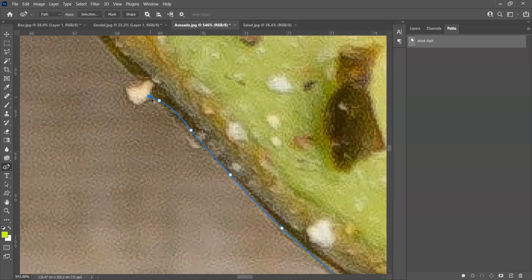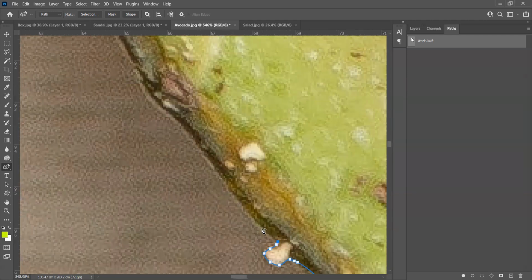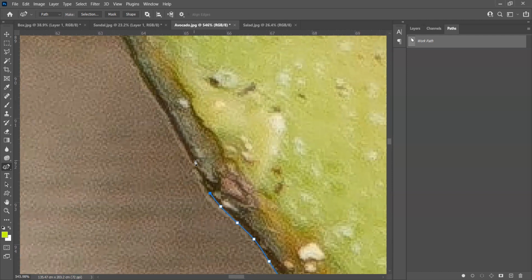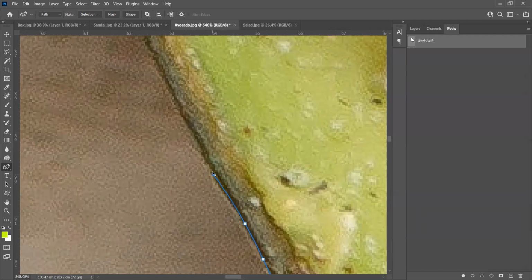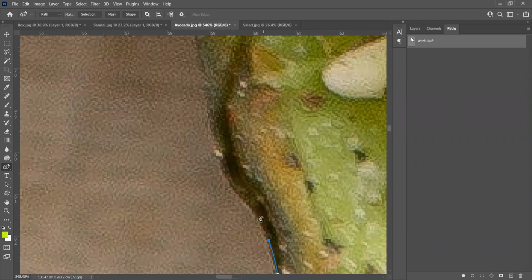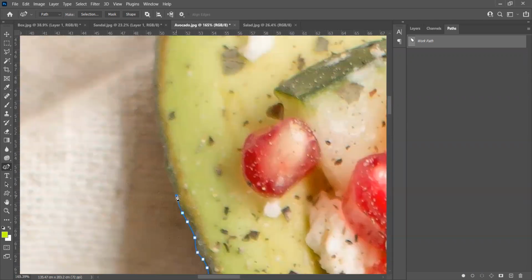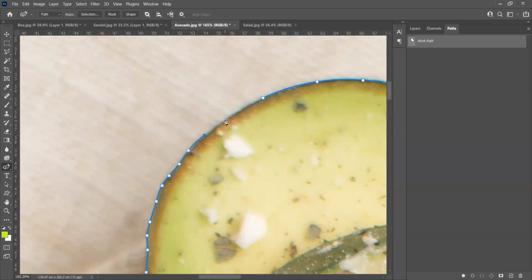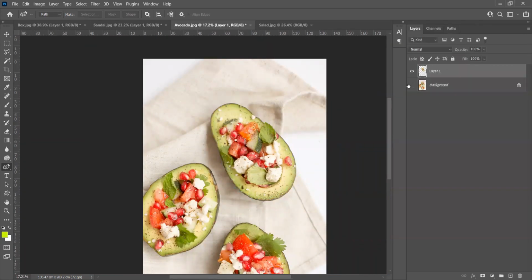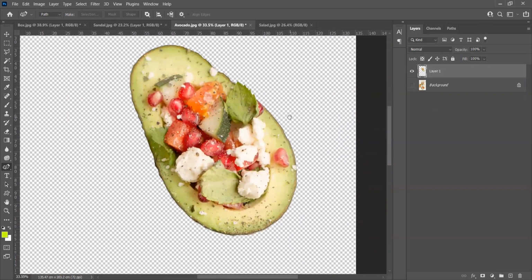So here you see I need hard point. I'll press Alt and click. Alt and click here and then continue. So wherever you need corners, you press Alt and then click on the point. Otherwise, it will give you smooth points. And if you have this selection here.